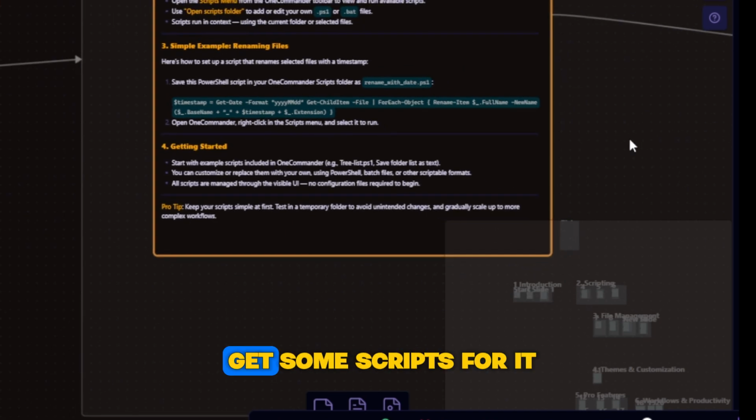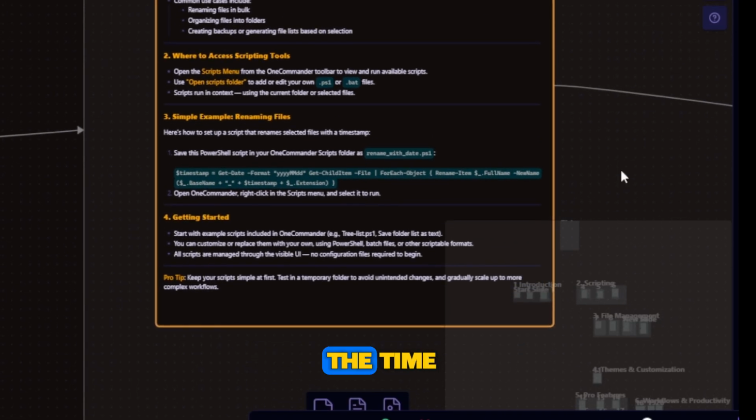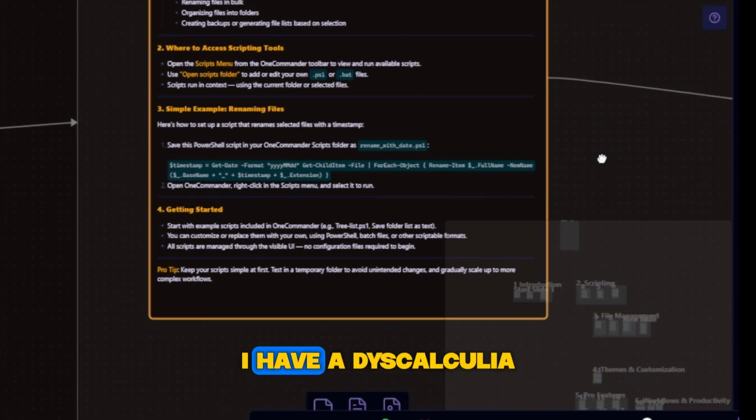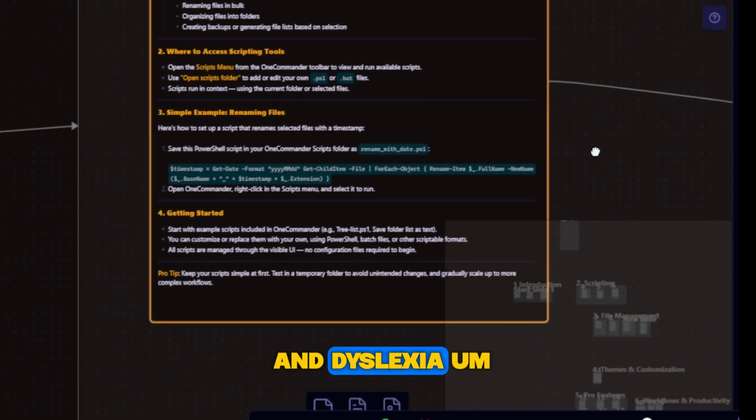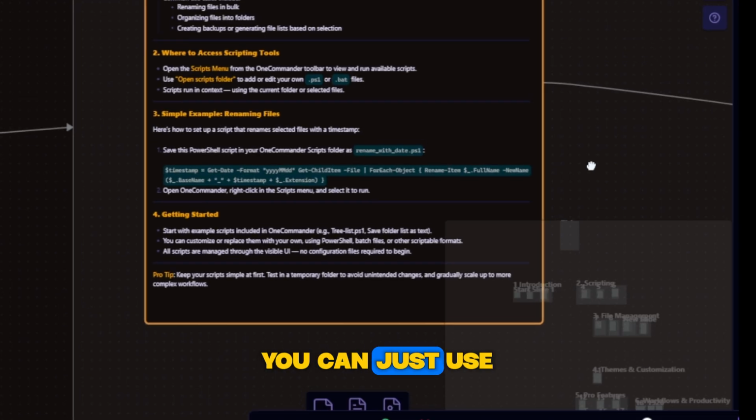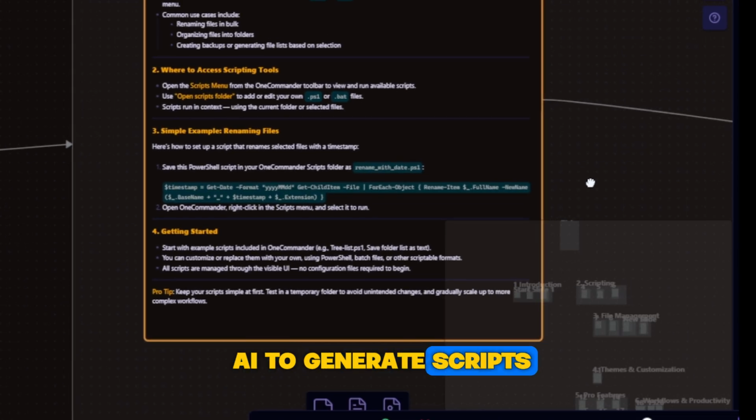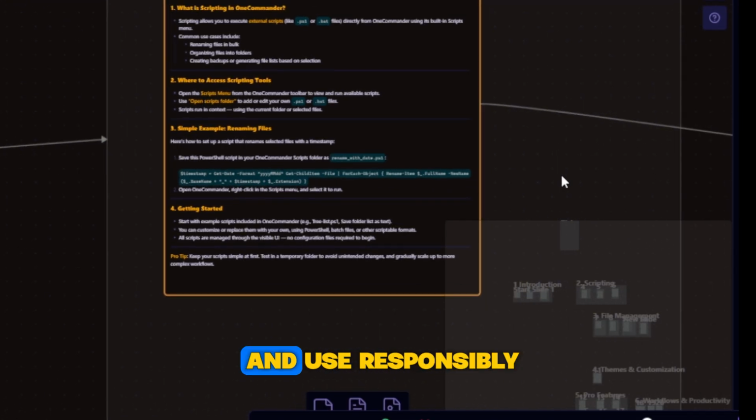If you want to get some scripts for it and you don't have the time or you have a disability and you can't learn how to code, like me, I have dyscalculia and dyslexia, you can just use AI to generate scripts. Just use with caution and use responsibly.